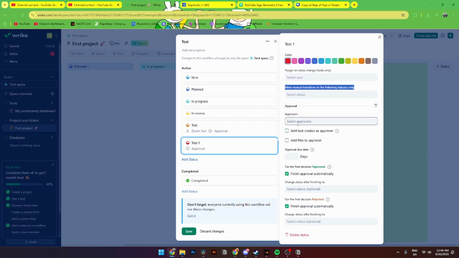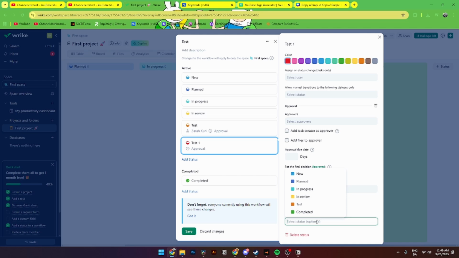where you can add specific invites or employees to approve these tasks for the Kanban board. So from here, you can also choose approval date for the final decision, if they should be approved, or the same with being rejected. And you can change status after finishing to either new, planned, in progress, or anyone else of these task workflows on your Kanban board.